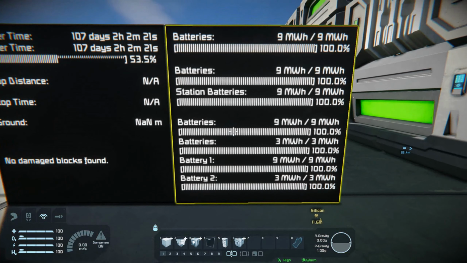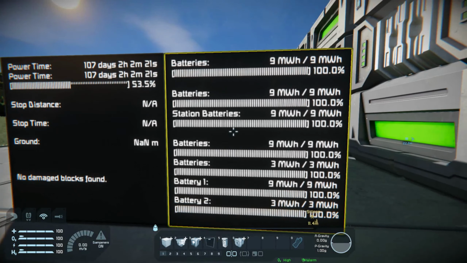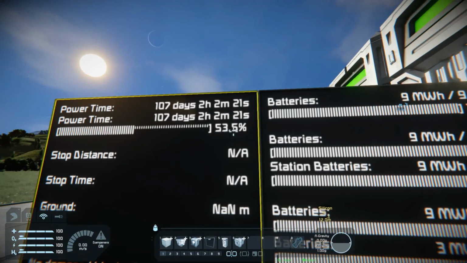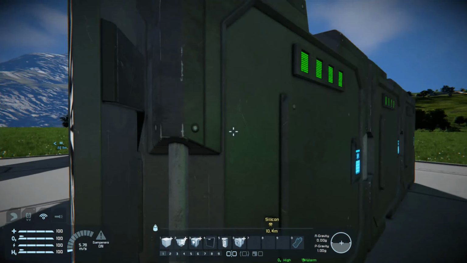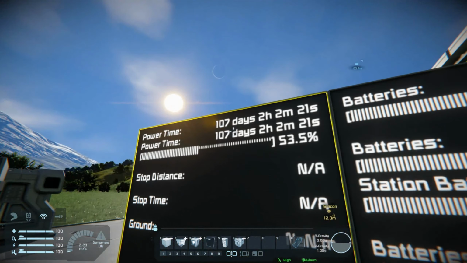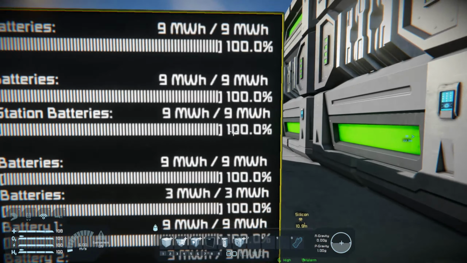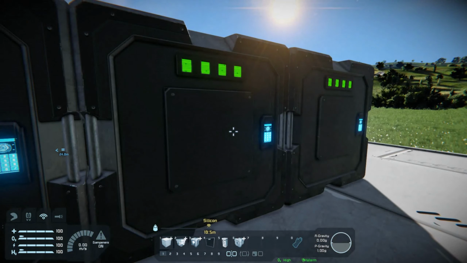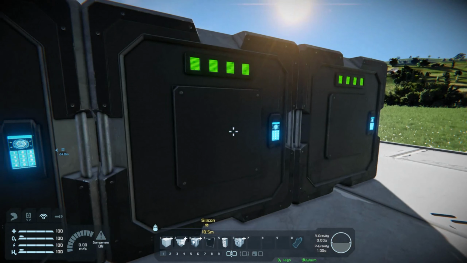Alright, next up is batteries. Now the reason I like the battery command compared to power time is this: one battery A may have 3 hours of power left, and that would be reflected in here, 3 hours of power. But batteries B and C may have, I don't know, a minute's worth of power left.